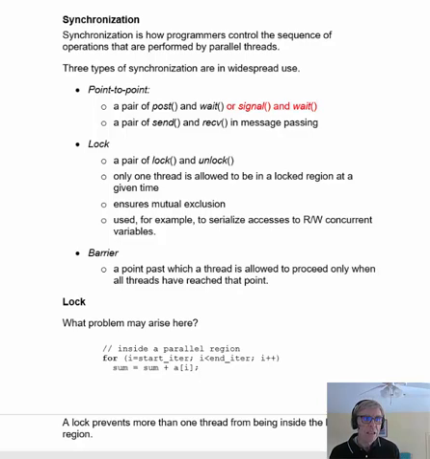The second kind of synchronization is locking. A thread locks a variable before entering a region where only one thread can be allowed at a time. That kind of region is called a critical region. Then, after it's done modifying shared variables, the same thread executes an unlock operation which allows other threads to enter the region. This approach ensures mutual exclusion. If one thread is in, the other threads have to wait to enter. It is used, as we have seen, to serialize access to read-write concurrent variables.